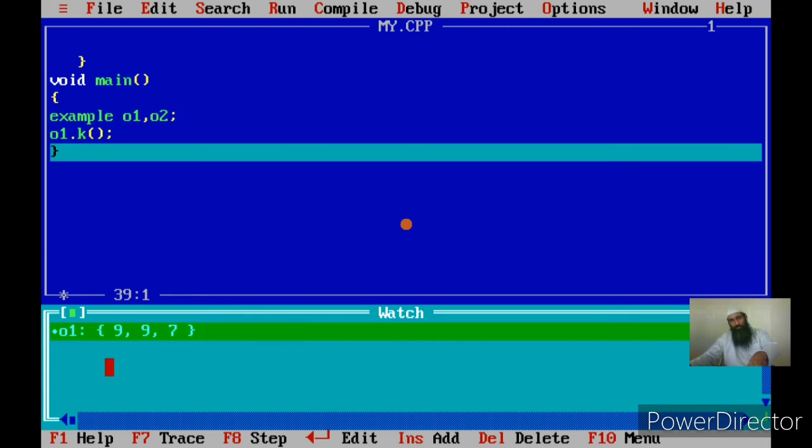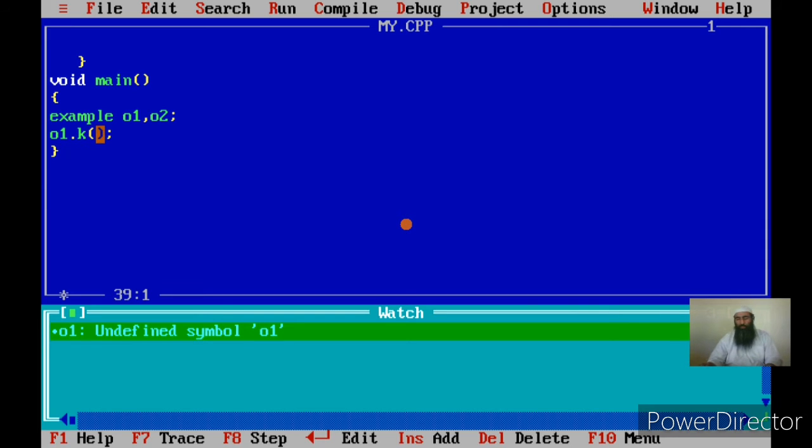Let us see once we come back. See here, O1 has been initialized to these values. In other words, in the member function, if I refer to the data members, I am referring to the data members of that object with which I am making the call, and I don't have to use the dot operator for the data members within a member function for the object with which I am making a call. Let us now make a call with O2 for the same function.